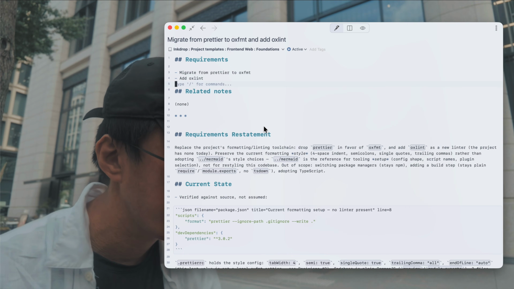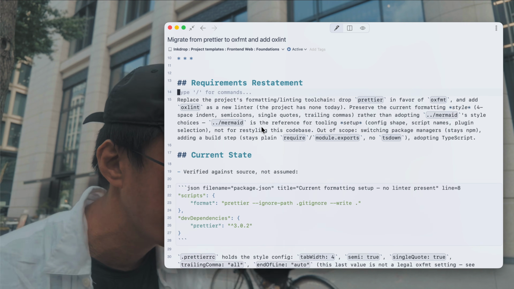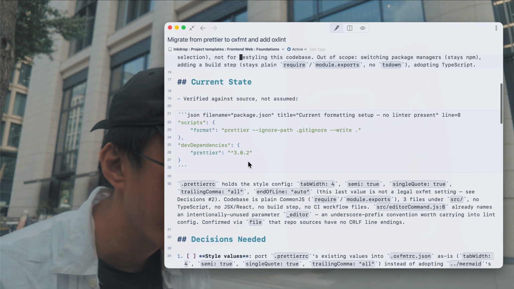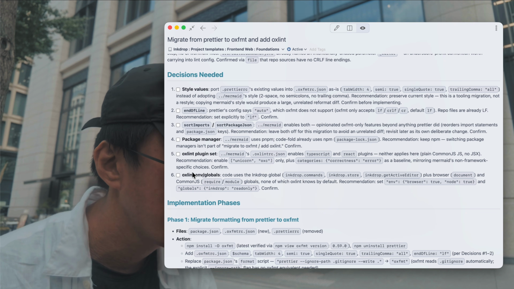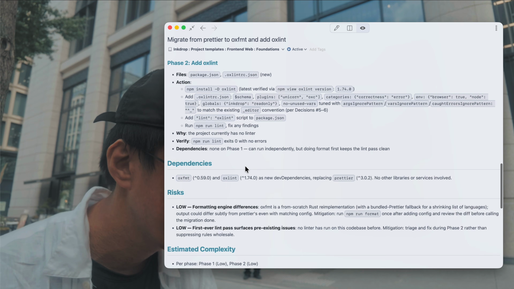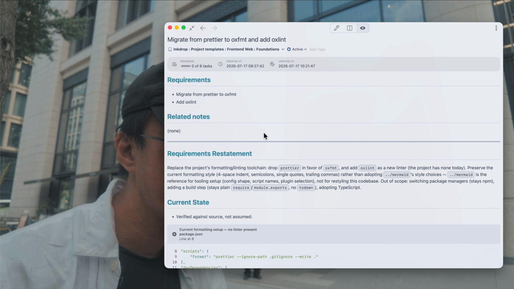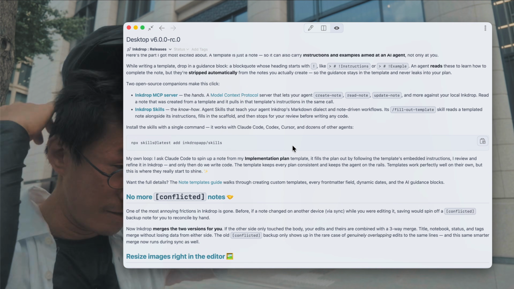And here is the result. Here is what the AI wrote based on the template. It restates the requirements, it shows the current state and what you need to decide, and it shows each phase like this. Which is cool. So please try it and let me know what you think. So that's the template feature.